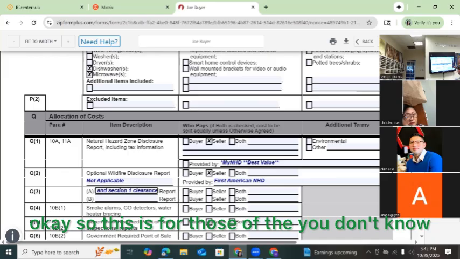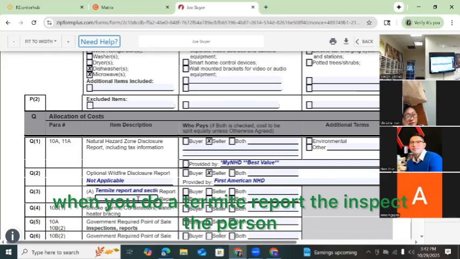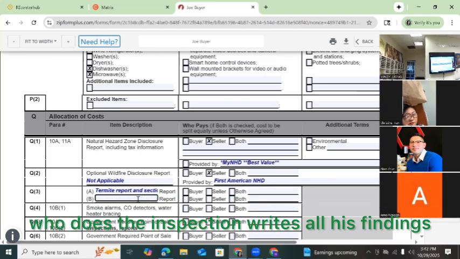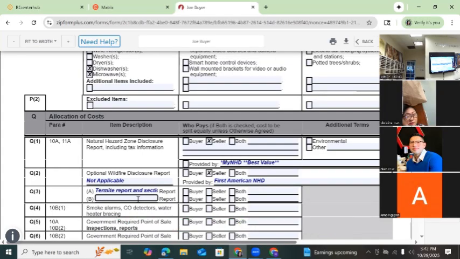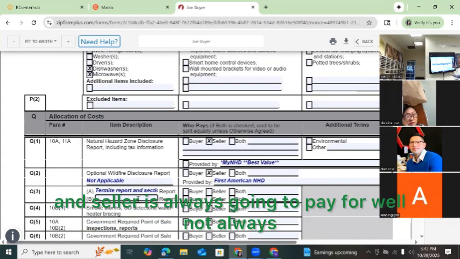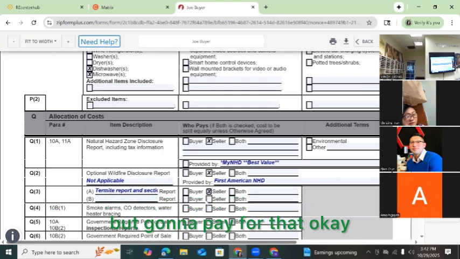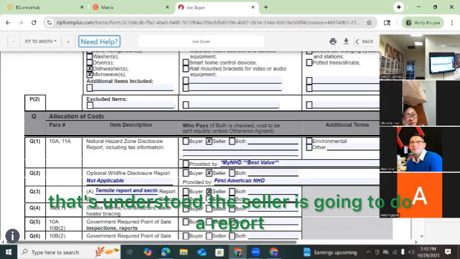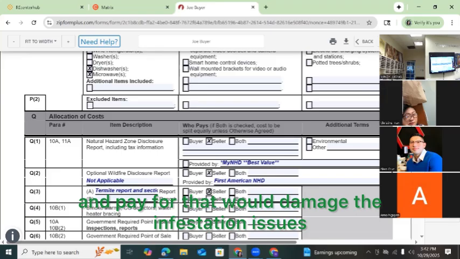Okay. So this is for those of you who don't know: when you do a termite report, the person who does the inspection writes all his findings in section 1 of the report. That's why they call it section 1 clearance. And those are what needs to be fixed. And the seller is always going to pay for, well, not always, but going to pay for that. I would say 90% of the time it's understood that the seller is going to do a report and pay for the wood damage, the infestation issues.